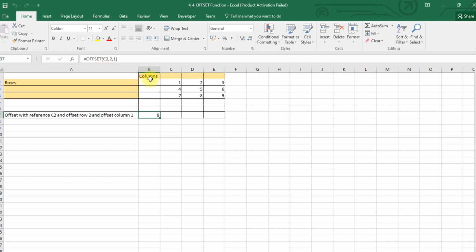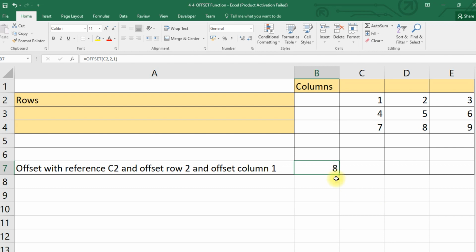So what is the position C2? C and 2 is the position where 1 is. And then there is a row offset of 2, that means 1, 2. And then there is a column offset of 1. So the value is 8. That is what is given in the offset. So offset with respect to C2, row offset is 2 and column offset is 1, and the value is 8.